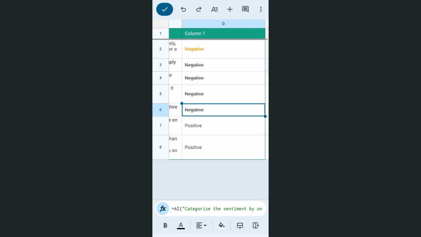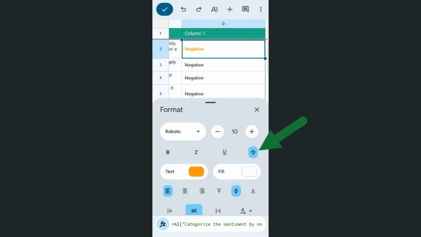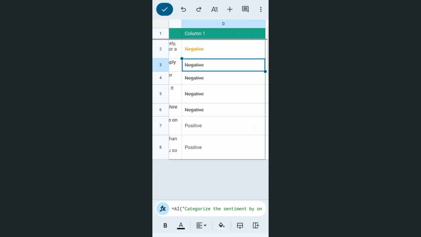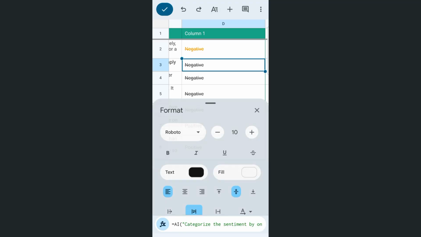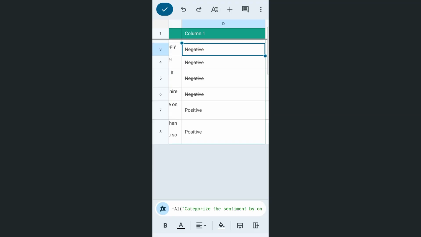So there are two ways you can cross out your text here in the Google Sheets app. You can directly apply it by selecting that cell, going to the Format tool, and selecting the strike through right here. Or the second method, where you can select that cell and apply some conditional formatting rules.